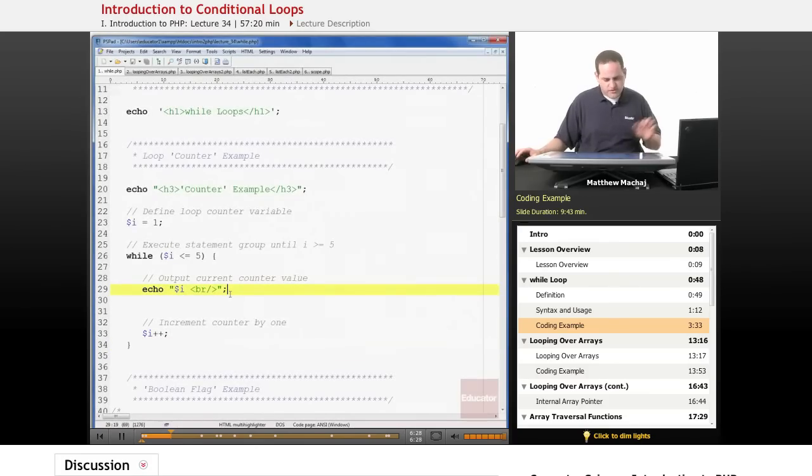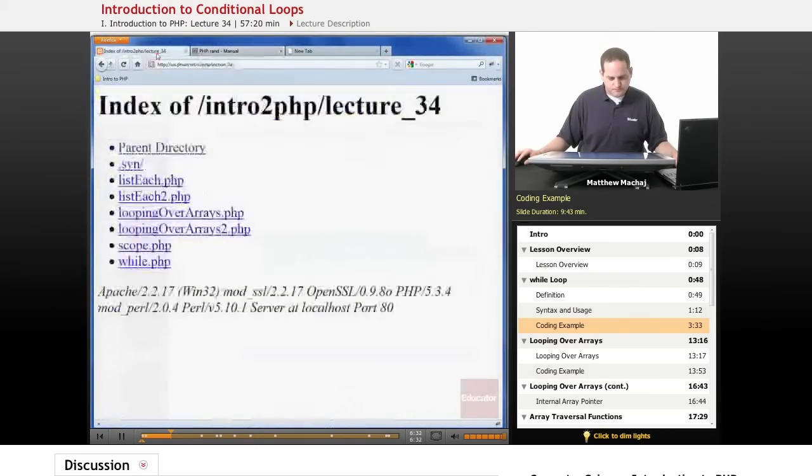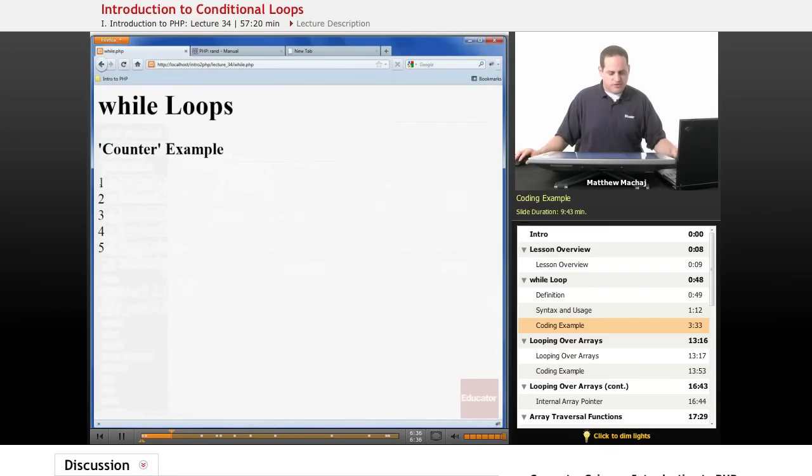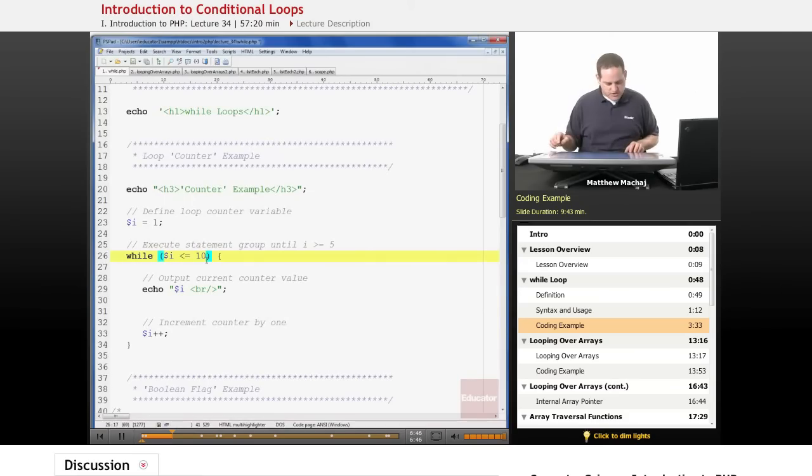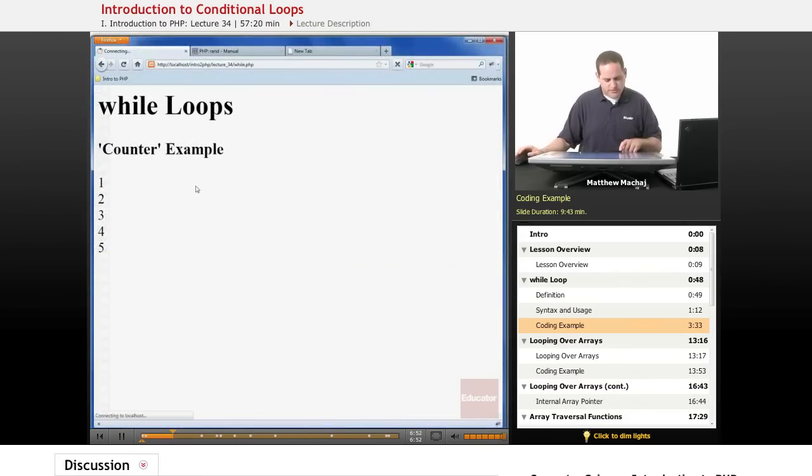So let's go ahead and run this code. Take a look at it in our browser. And you can see what it's done is it's output the 5 variables 1, 2, 3, 4, 5. Now the other thing you can do, for example, is let's say we wanted to output 10 numbers. We could just change the test condition to 10 so that it executes 10 different times, and then we're going to get the output 1 through 10.